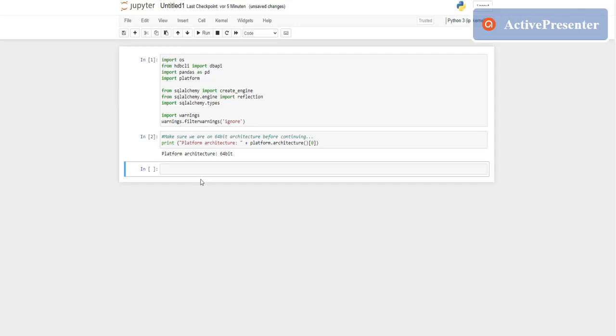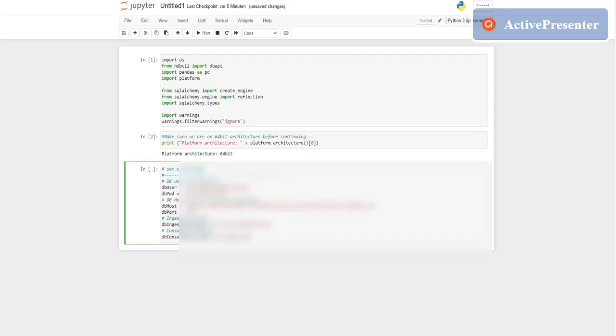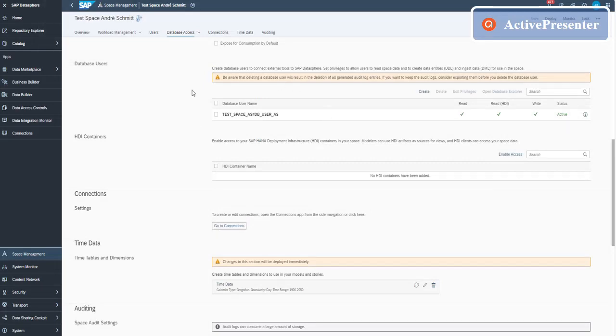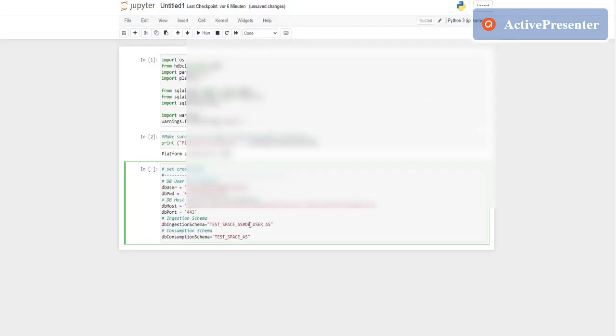In the next section, I place all the credentials which are necessary to connect to the SAP Datasphere. At first, the database user, the password, the database host, which is the HANA Cloud system, and the port. All this information can be found within a space where you set up the database user already, by clicking on this small icon here. Then you get all the information which is necessary to fill in. Please be aware that the password will be displayed only once if you create the database user. You need to store the database user password somewhere in your environment.